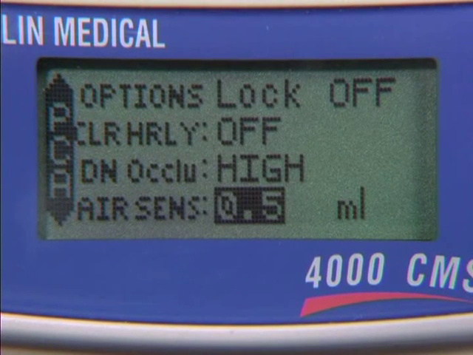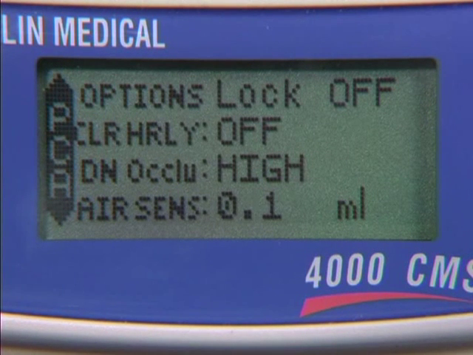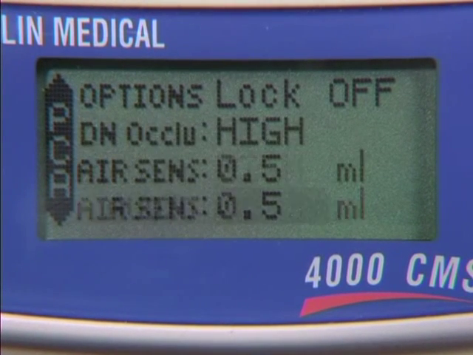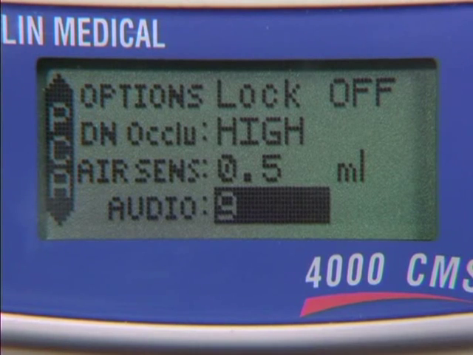On the next line, the pump has an air-in-line sensor that is defaulted to 0.5 milliliters. Pressing the No Change button allows you to incrementally change the sensor setting from 0.1 milliliters, 0.5 milliliters, 2.0 milliliters, and to off. Select the proper value and press Yes Enter to accept the change.